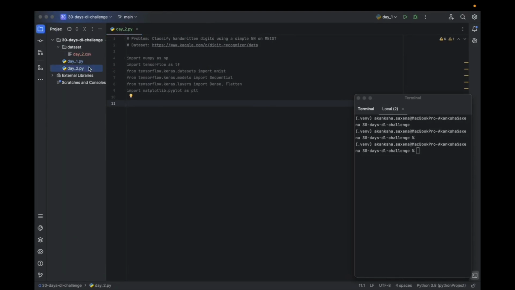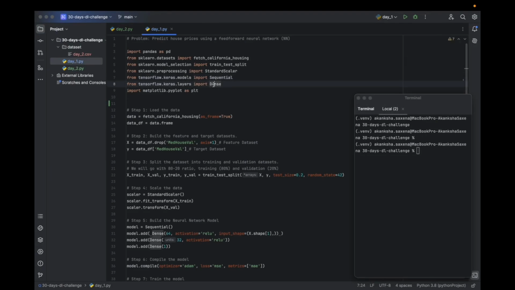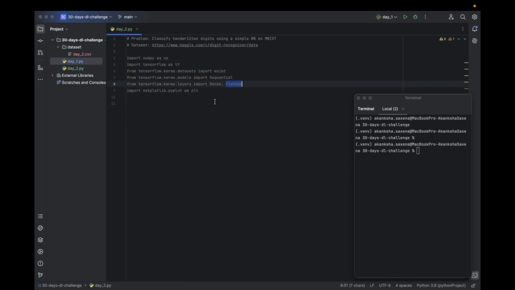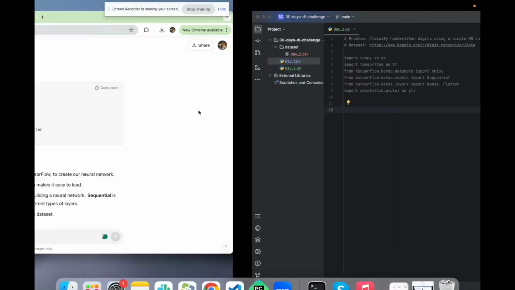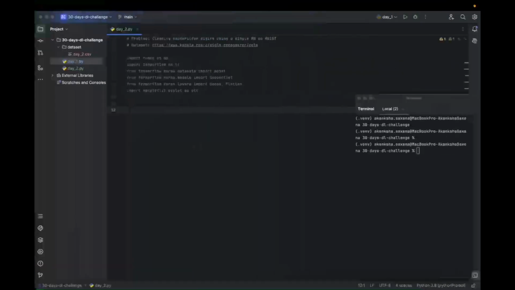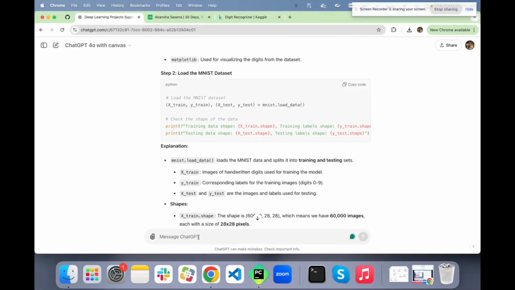Before that, I want to check day one. We saw one type of layer only, Dense. Now we are going to see the other type of layer as well, which is Flatten. Once we have imported all the libraries, let's go and load the data. I want to see the data. So can we use a data frame for better visualization?